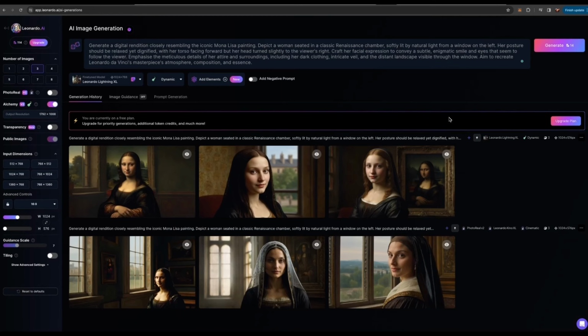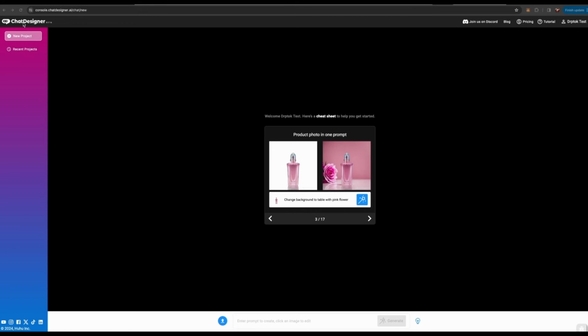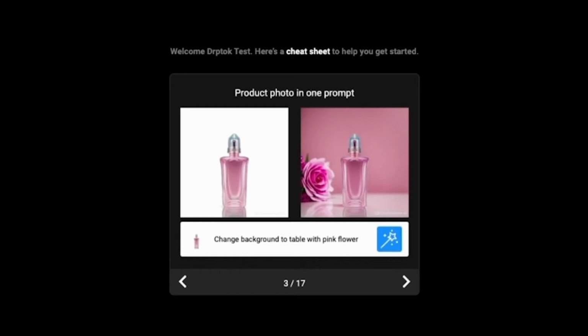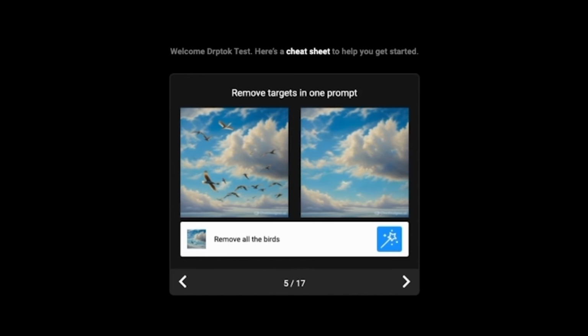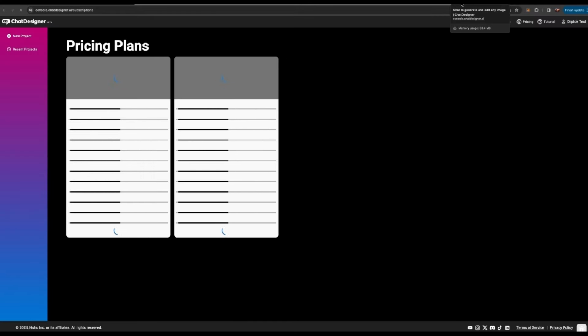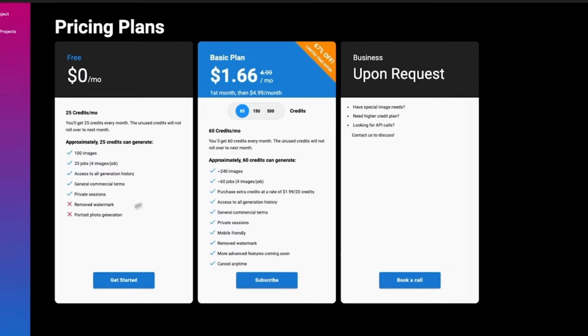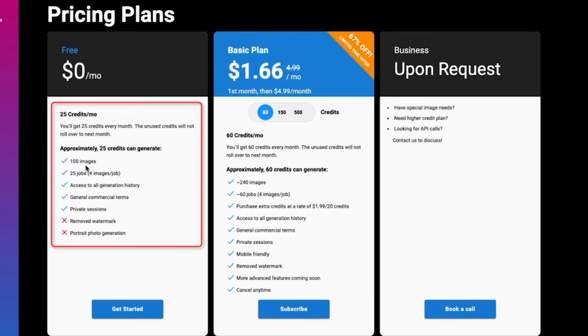So moving on to the next tool, Chat Designer. Chat Designer is not just an AI art generator tool, it also does a lot of different things, which you would see if you go to the home page. You will see some of the things they also provide, like editing, changing color, allowing your images to make funny faces. And I'm currently using their free tier, taking a look at their subscription. So this is what they have on their subscriptions. On 25 credits, you can generate 100 images, 25 jobs, and this is what we'll be using.